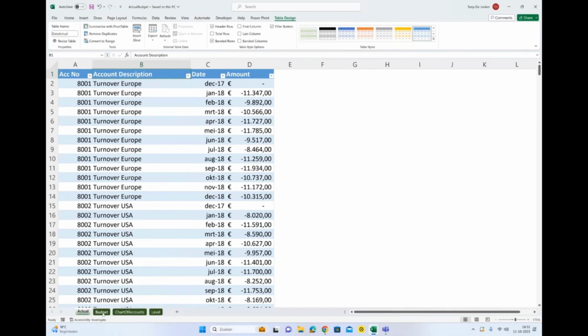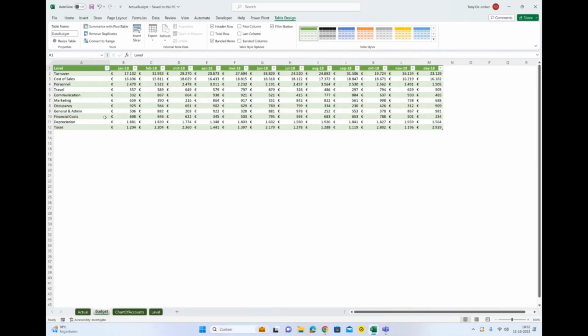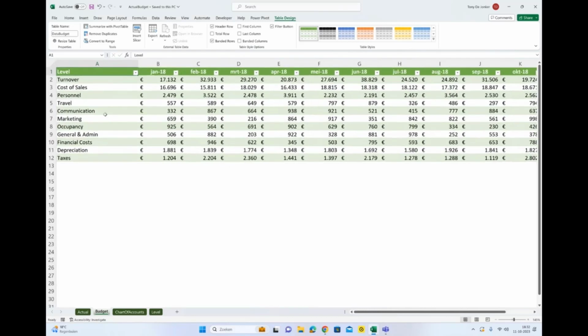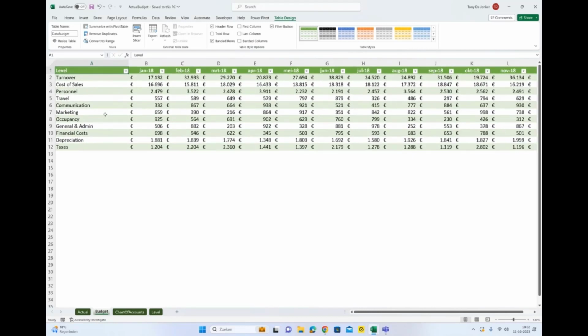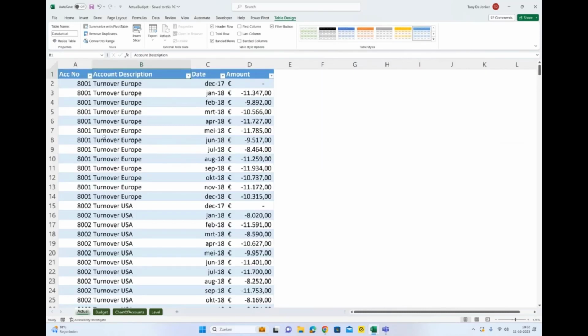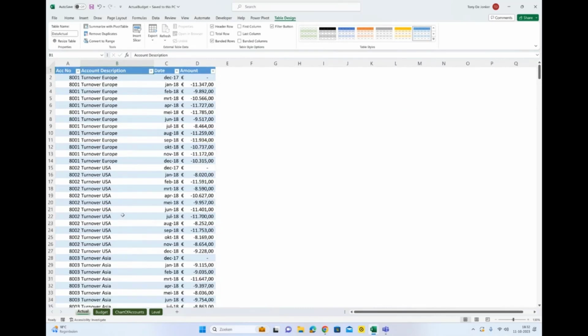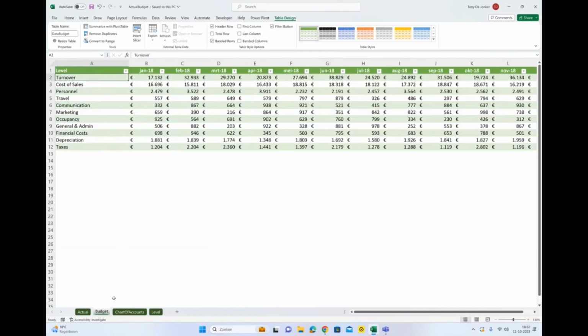Okay, it's a long table. Then we have the budget over here, which is on a higher level. As you can see, it's not a long table. It's like a pivot table. So we only have turnover here, while under actual, we had turnover Europe, USA, Africa, etc., Asia. So there are more detailed levels on account number level, while the budget is on a higher level. This is called data budget.